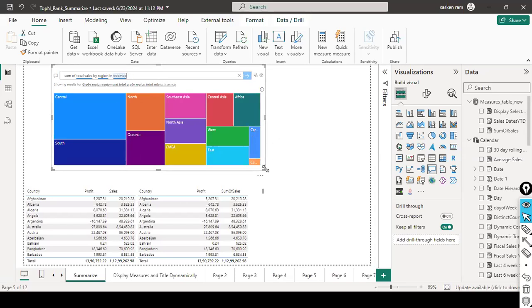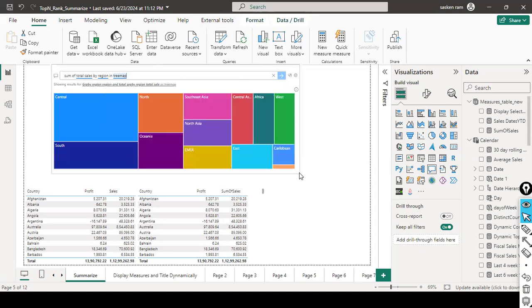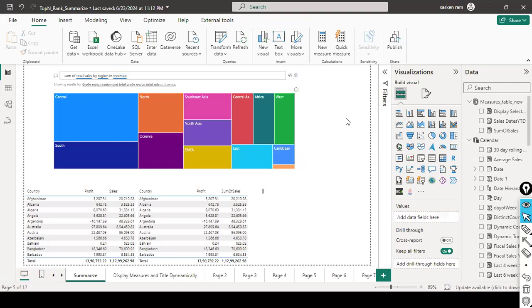But again, don't type something rubbish. Type something meaningful, something like this: sum of total sales by region in tree map. If you want it in a tree map, but the default one is the horizontal bar chart. So the Q&A visual is like this. This is powered by artificial intelligence, NLP. In artificial intelligence, there's something called natural language processing, so that is the one they have implemented as part of Power BI.